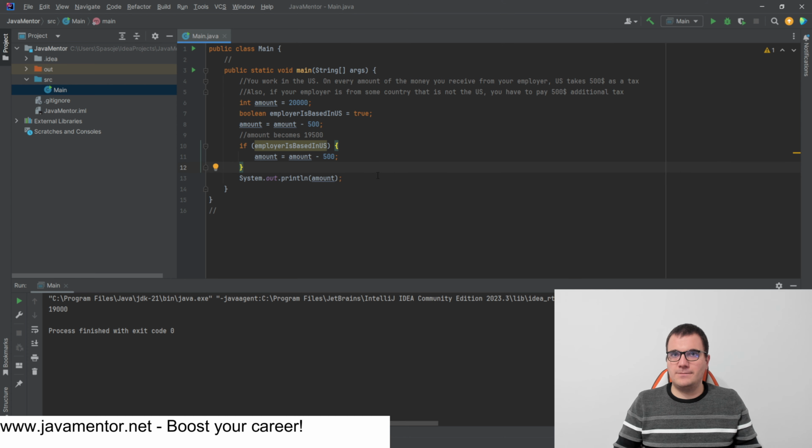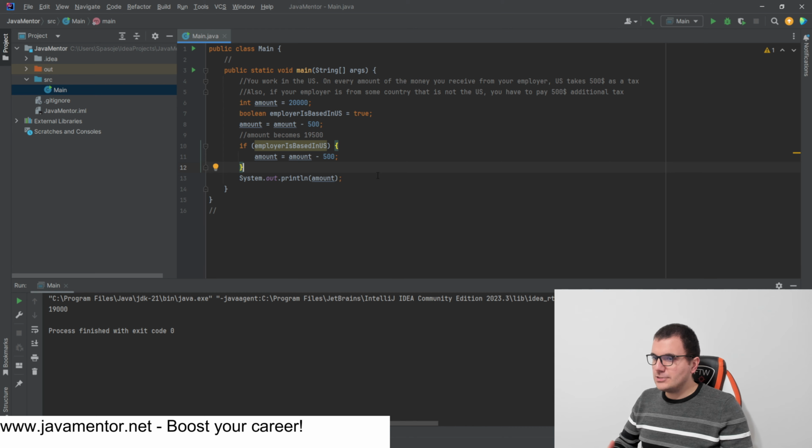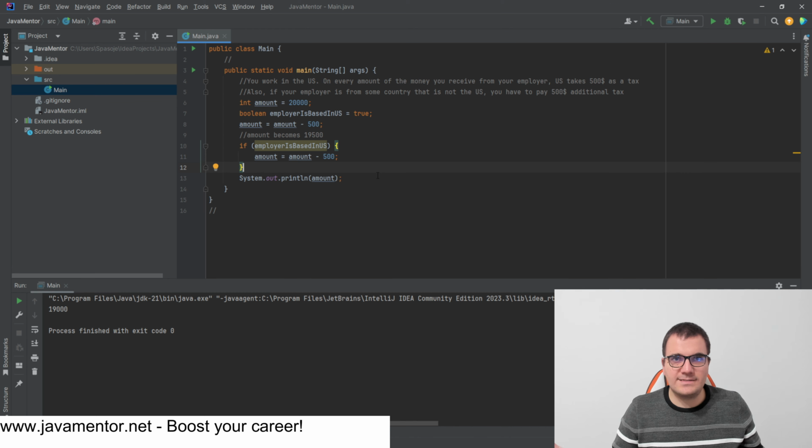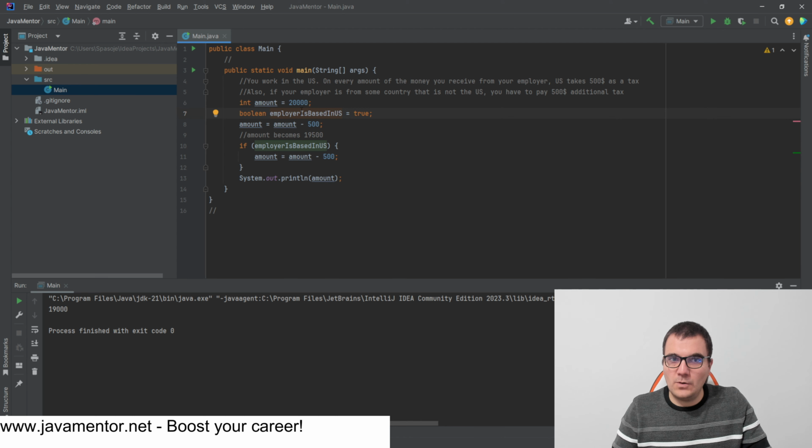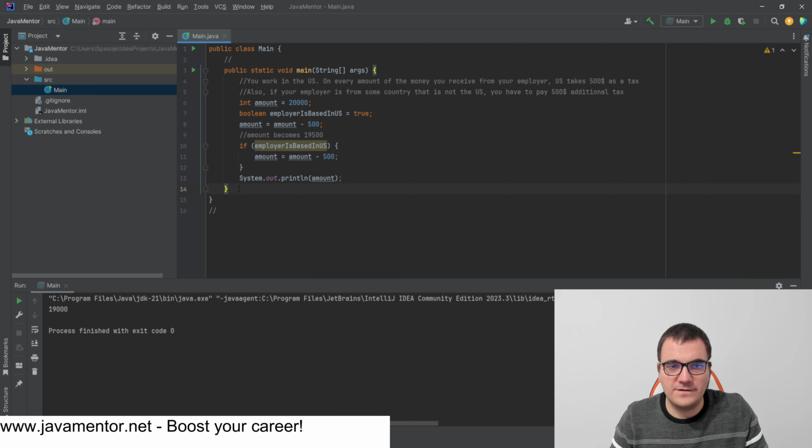What is a function? A function is one piece of code that is doing something. A function has inputs, it has some logic, what the function will do, and it has some output. In our case, the inputs that are important are the amount before tax and whether the employer is based in the US, and the output is the amount after tax. That's what we are printing. Let's write our first function.